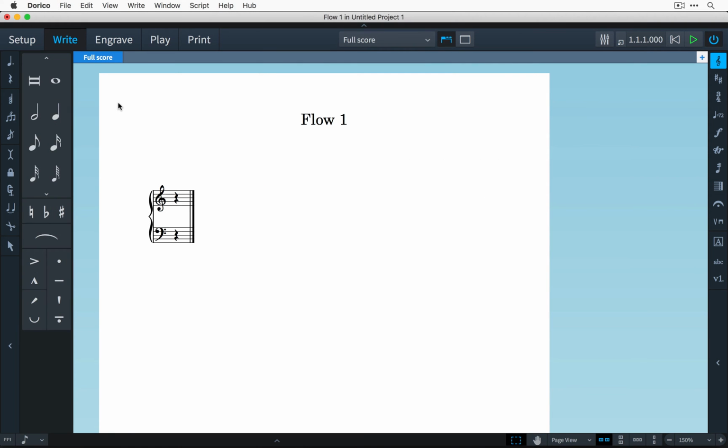Hi, I'm Anthony Hughes, and in this video, I'll be showing you how to start note input in Dorico, the new music notation software from Steinberg.